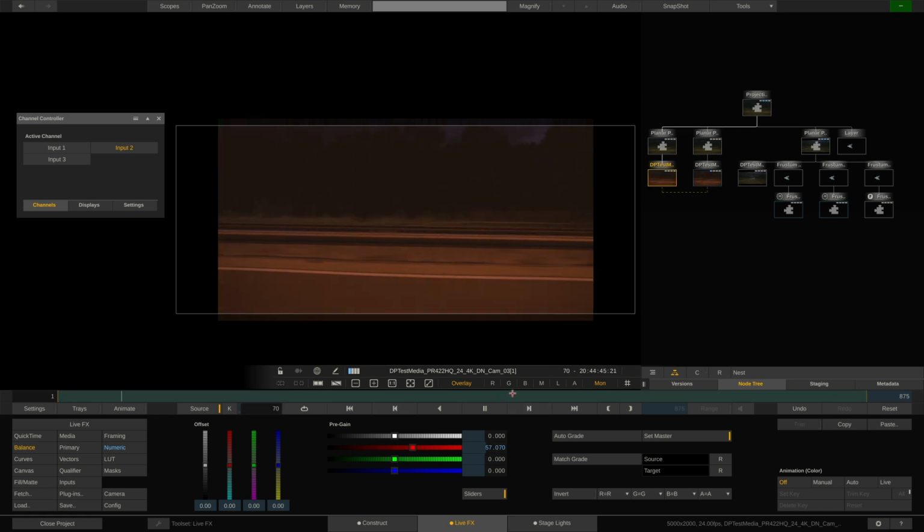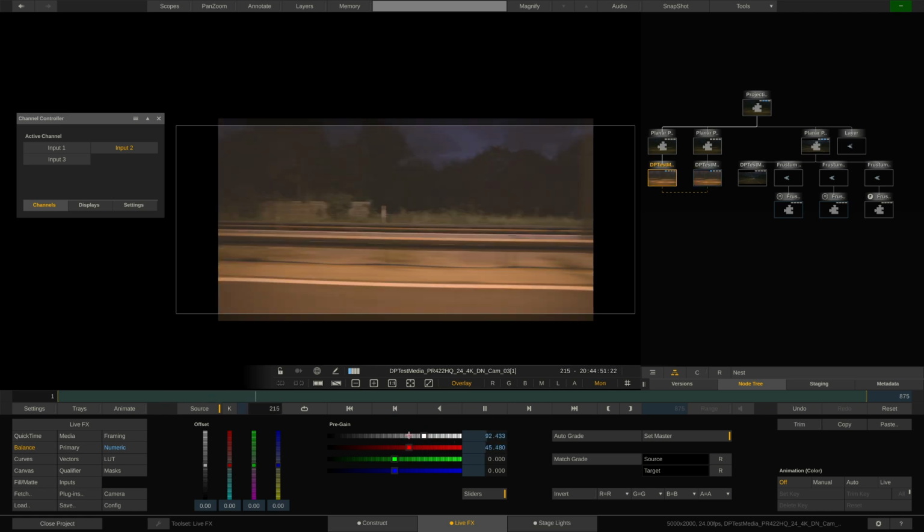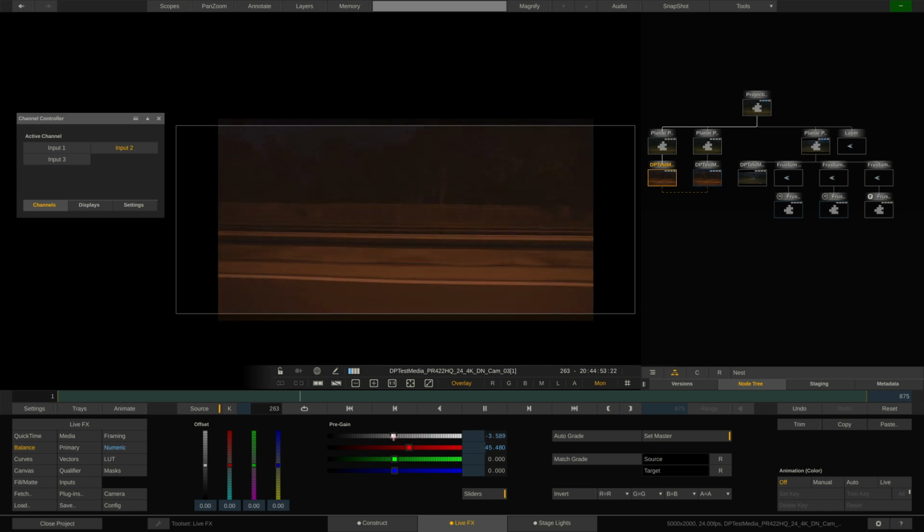What does this mean? To show you, let me add a grade to one of the two nodes here. As you can see, both nodes get the grade. Performance-wise, this makes a huge difference since now the underlying media only needs to be decoded once instead of twice. Also, the color grade only gets processed and applied once.